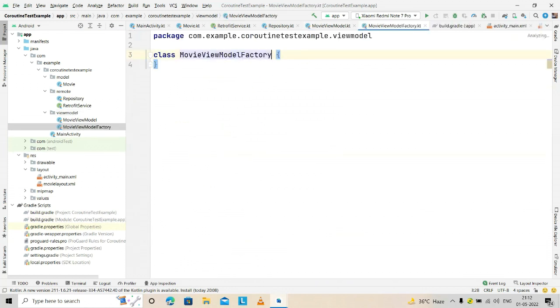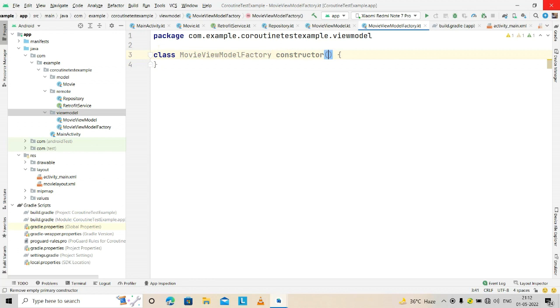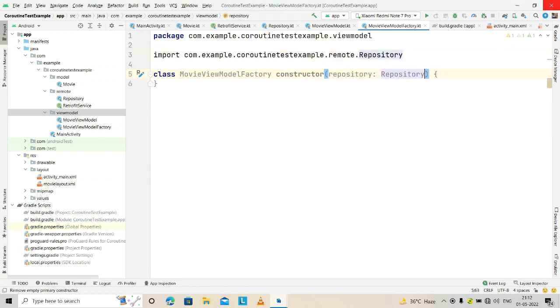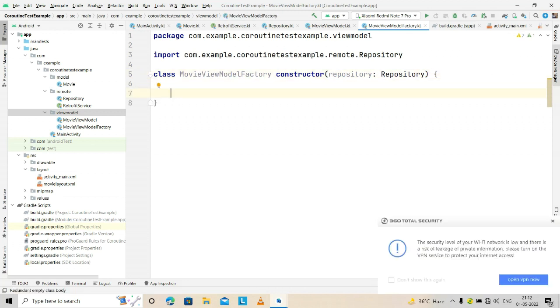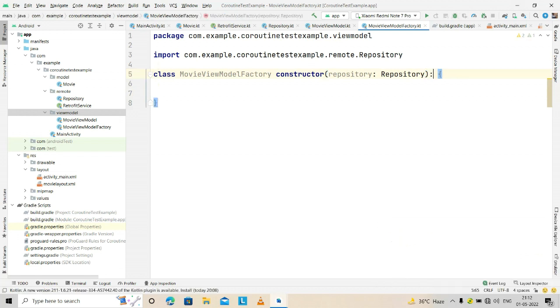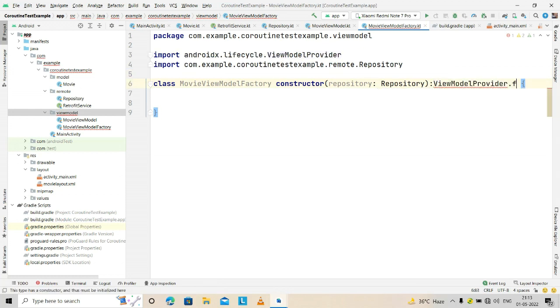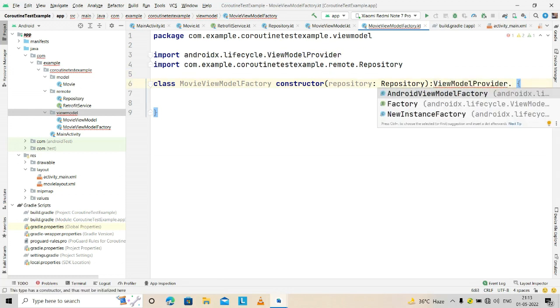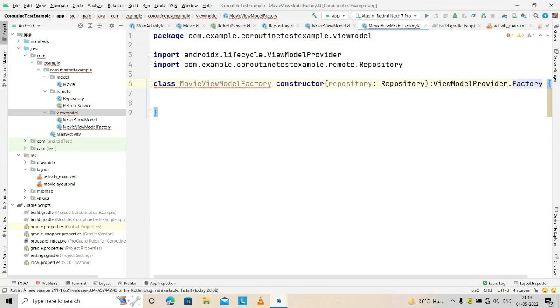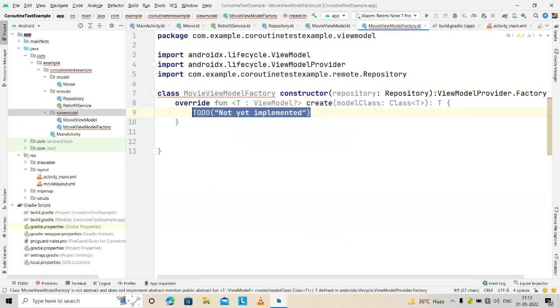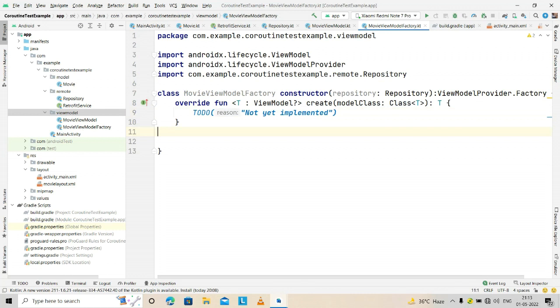Okay, so you can say that this is your MovieViewModelFactory. This is our class, and under that class you can create your constructor, and this is your repository, by which we can call it, and you can extend it as ViewModelProvider.Factory. Okay, so we can use it and say alt enter, implement method. So we'll discuss this method, how we can implement this.